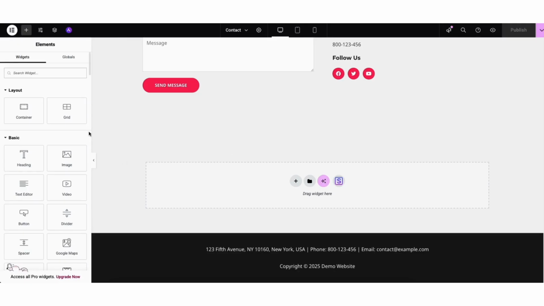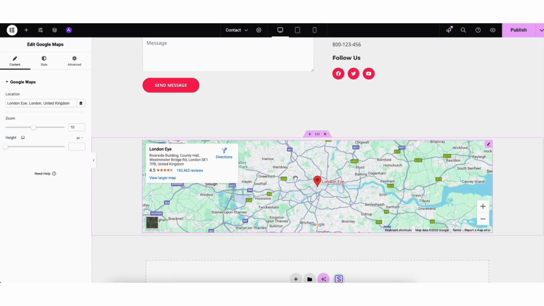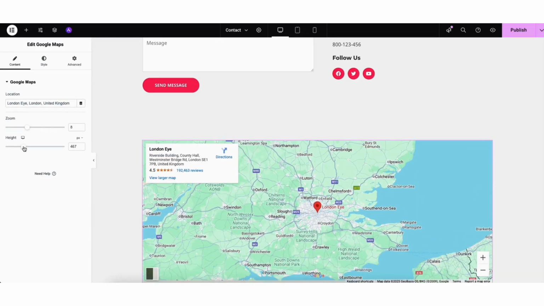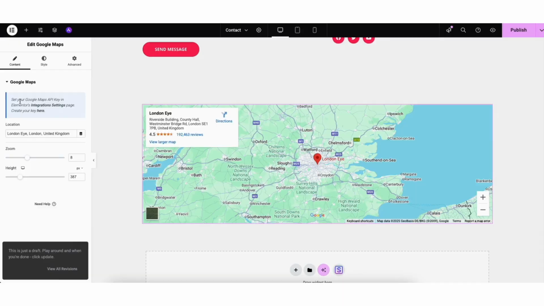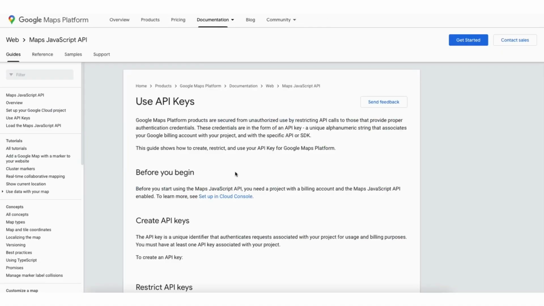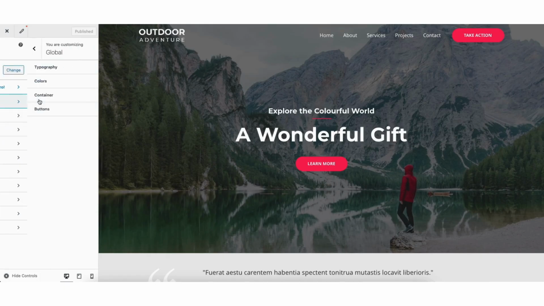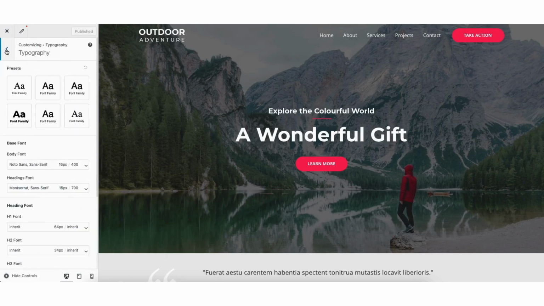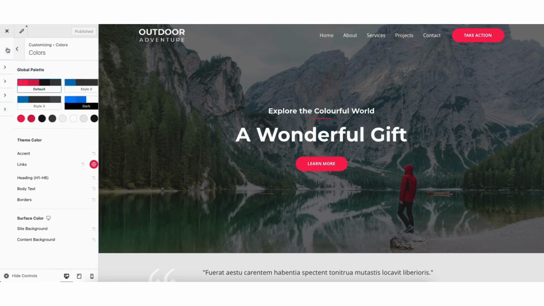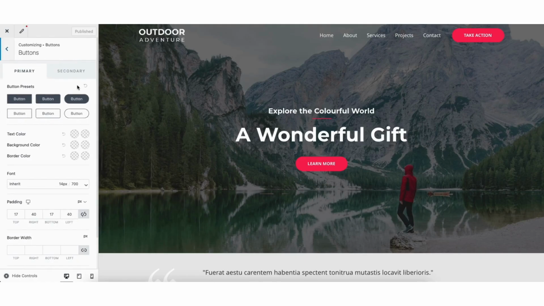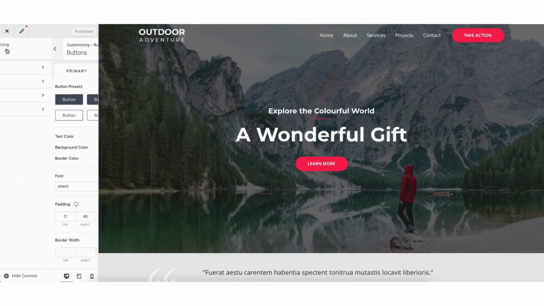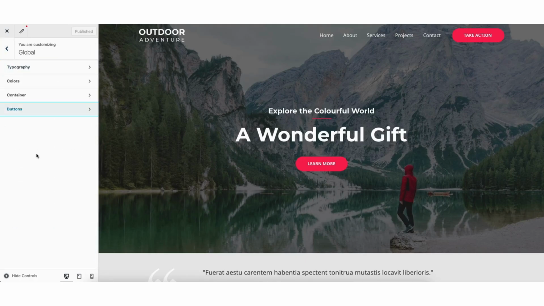To add a map, drag the Google Maps widget into the page, enter your address, adjust zoom and height, and connect your Google Maps API key so it displays properly. Under Customize, Global, you can control typography, colors, and button styles site-wide. This ensures your entire site stays consistent as you grow.